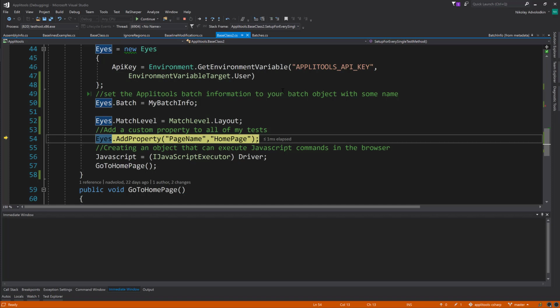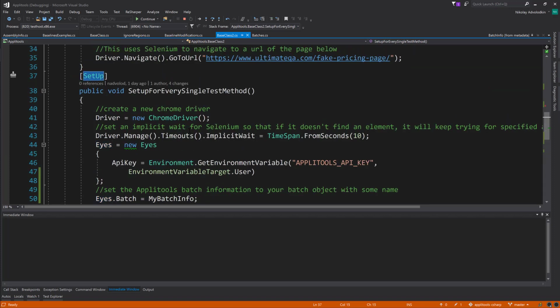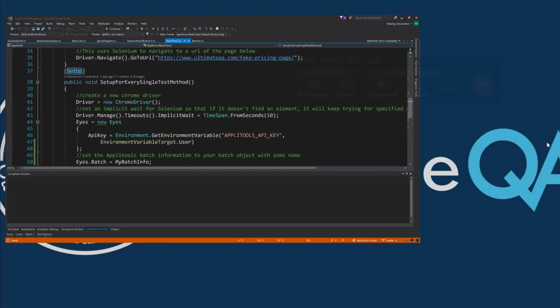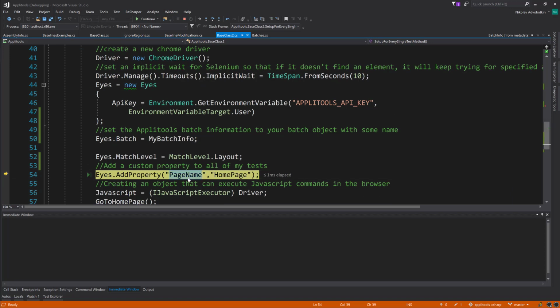And this is also another new thing that you have not seen. Applitools has previously been supplying properties for us automatically based on the operating system, the browser version, and stuff like that, which it can automatically detect. But now these are custom properties that you can add to your tests. Remember that this right here is actually being executed in my setup attribute, so it's going to execute for every single test case. And for every single test case, I want my page name to be set equal to home page, because in this case, my batches class is all about the home pages.